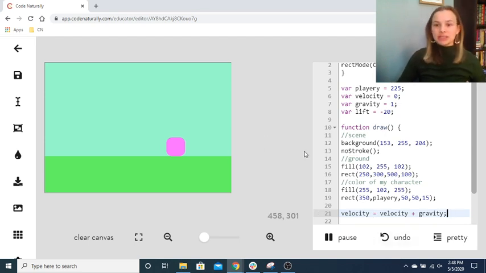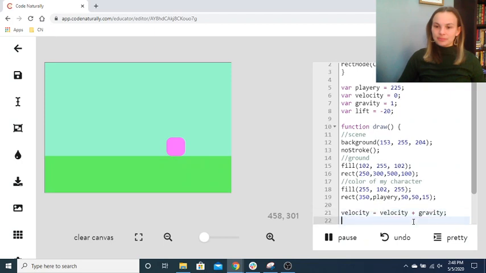Okay, so that means that the velocity that we're acting on our character will be affected by gravity. So basically the speed that it moves down is being affected by the gravity. Hopefully that makes sense. The next line that we're going to put in is player Y equals player Y plus the velocity.